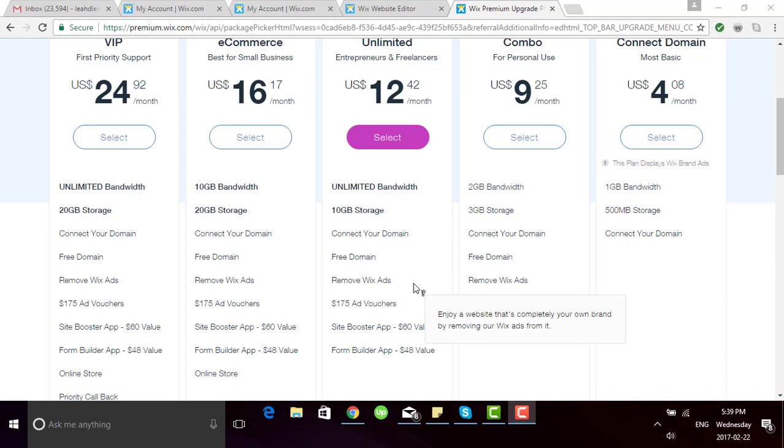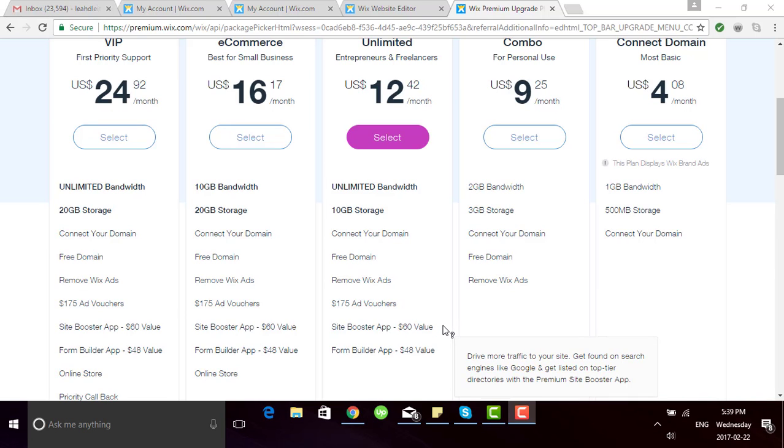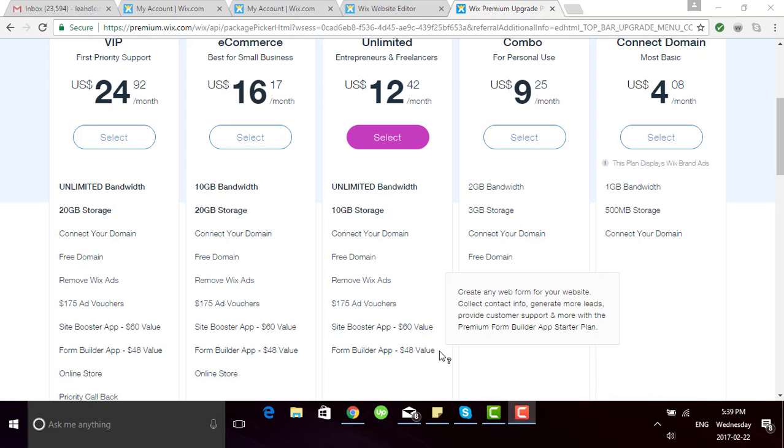As I mentioned before, you can connect your own domain, remove Wix ads, and you even get a free domain voucher for 1 year free. $175 worth of ad vouchers for Google AdWords and Bing ads gives your site promotion a boost. The Site Booster app is $60 and it helps you to get found on search engines. And then $48 value is a form builder app, which gives you the chance to collect contact information, get more leads, customer support, and that is already included in this package price as well. Make your selection and then click select.